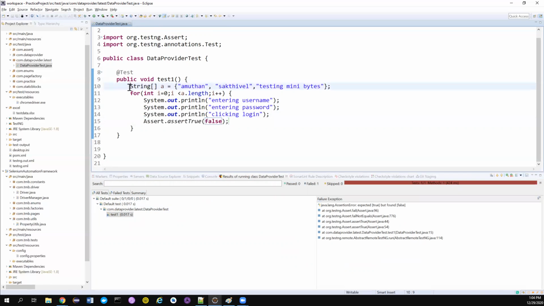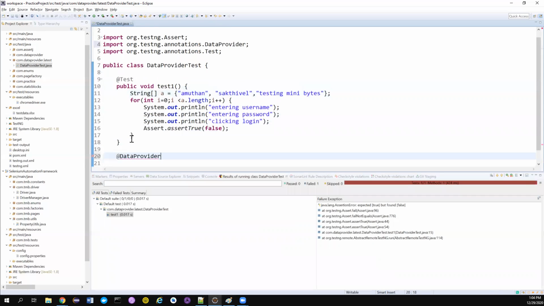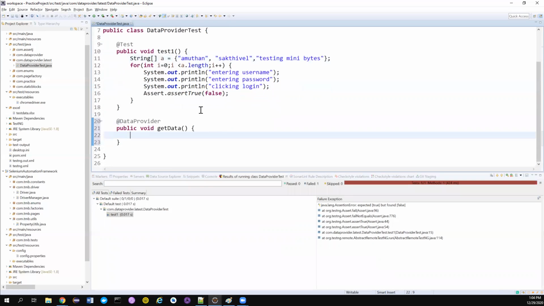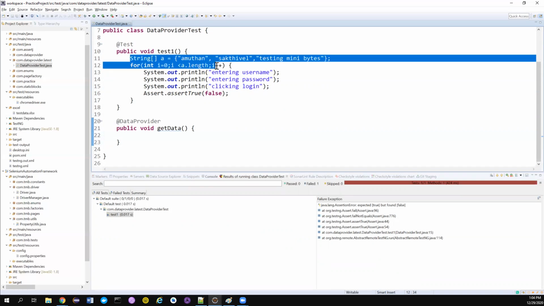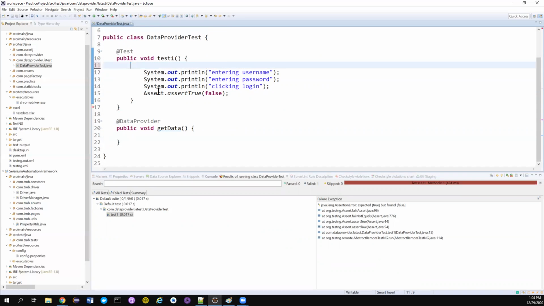Now this is a problem. How can I solve this? This is where your data provider comes into the picture. Imagine I use the data provider annotation like this, and then I can create a method. Let it be void for now, I'll change it. Now we want to achieve the same thing without the for loop, but run it with three different sets of test data.